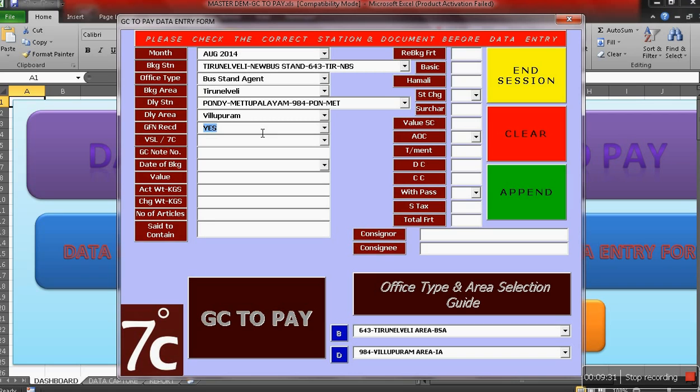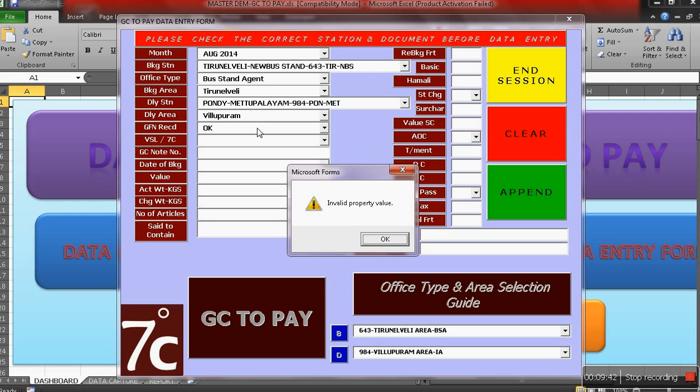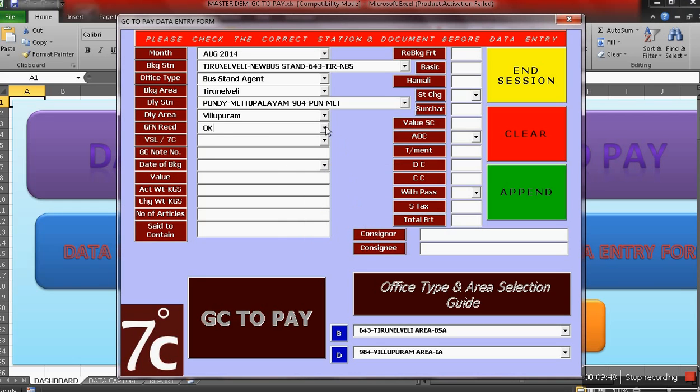For example, instead of selecting yes, you type OK. Suppose you type OK and press tab, you will see an invalid property value. That means what you have entered is wrong and it does not accept. So you have to go back and change it to the correct one by pressing the down arrow and selecting the option. Then you go to VLC 7C, whether the GC booking is VLC or VSL or 7C.